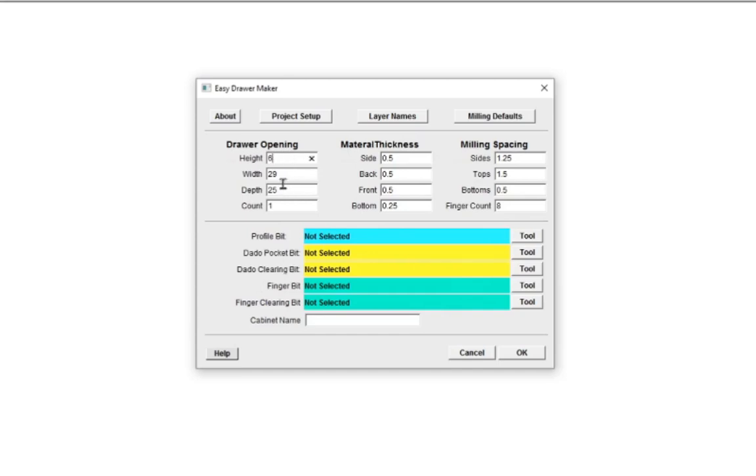This gadget determines the drawer dimensions based on user inputs of the drawer opening, material thicknesses, and milling spacing. Enter the drawer opening dimensions and the number of drawers to be created in the count value. Enter the milling spacing dimensions and the drawer finger count.